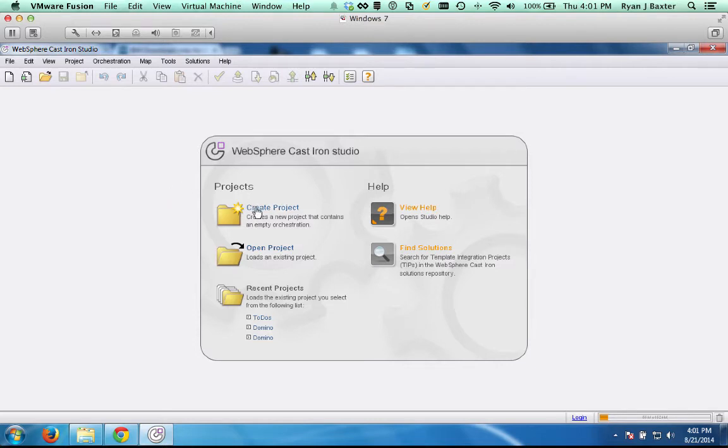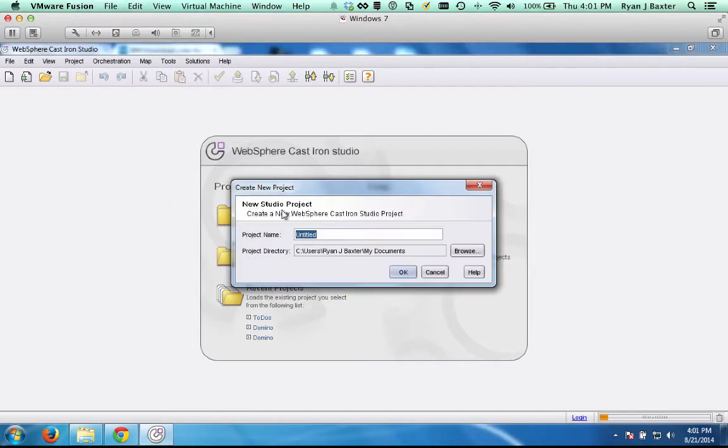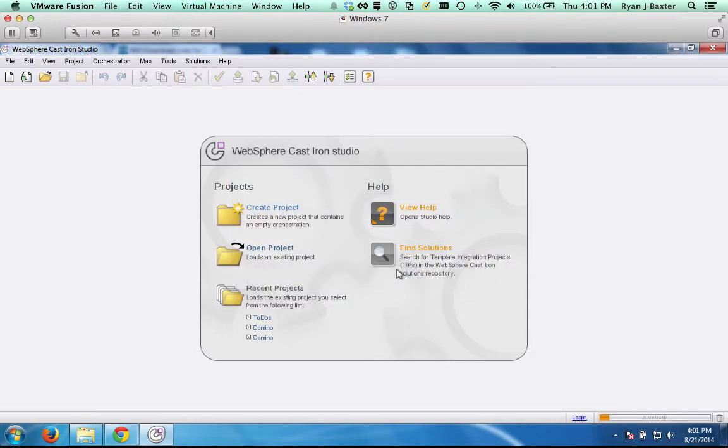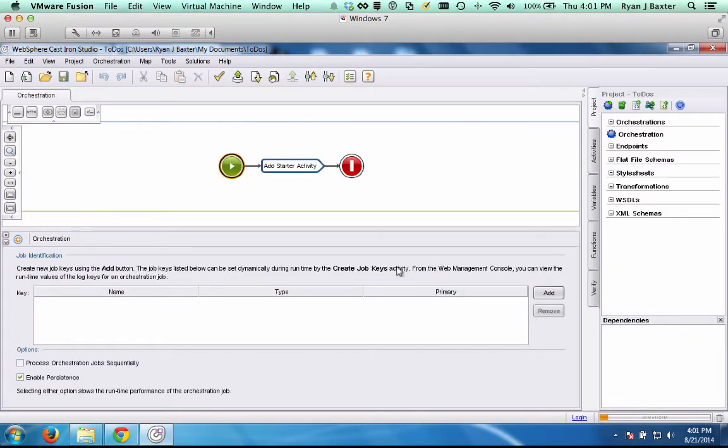So to get started, we're going to create a project here, and we're going to call it to-dos. Click OK. And this is going to create your first orchestration. Now, an orchestration is essentially the steps that need to happen in order to get and retrieve data from your REST API that's behind your firewall.